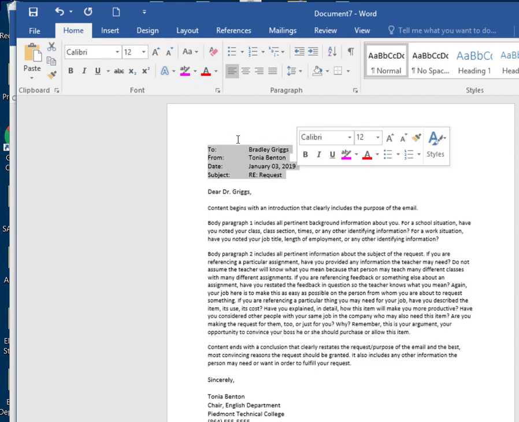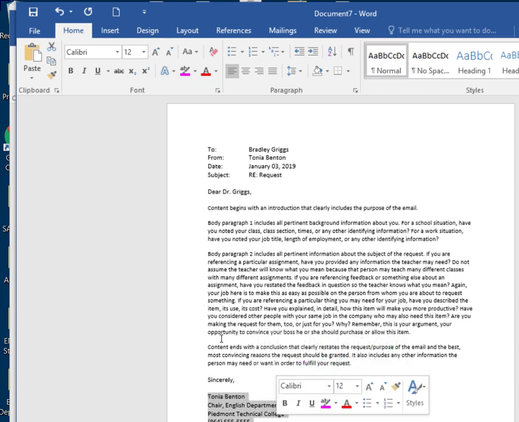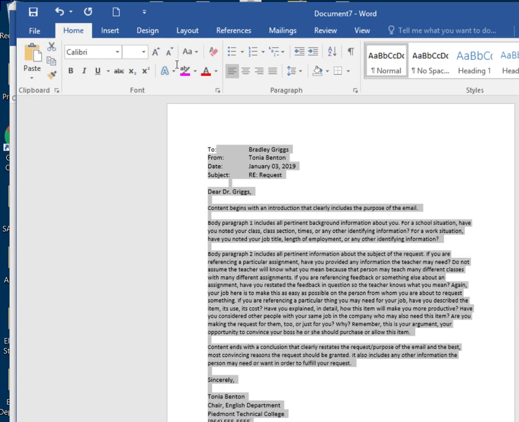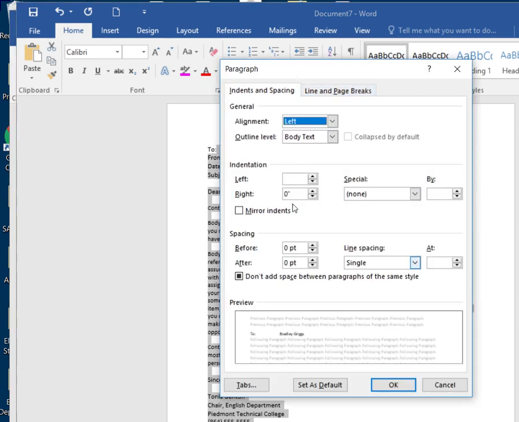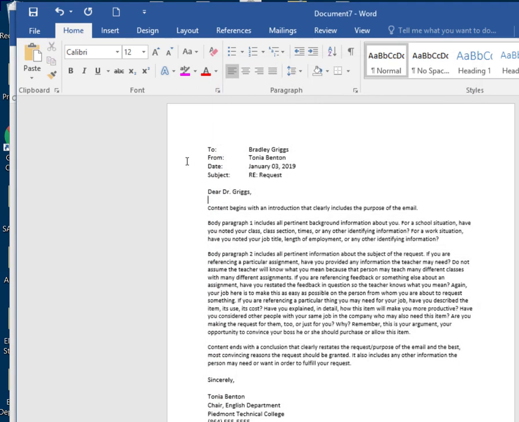The heading for an email includes to, from, date, subject, and please make sure you line these up using the tab key. Your salutation will end with a comma, your closing will end with a comma, and your email signature will include any identifying information. Please make sure that you highlight your document from top to bottom and set the formatting to 0-0 single, and then give an additional space in between each of your sections.